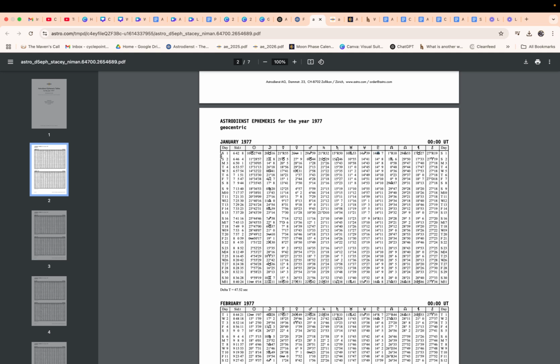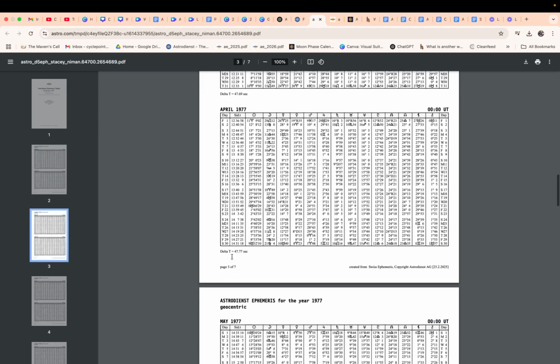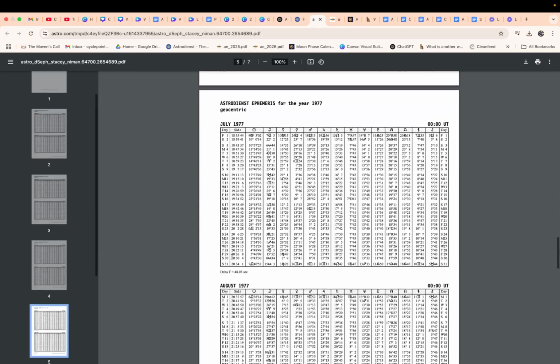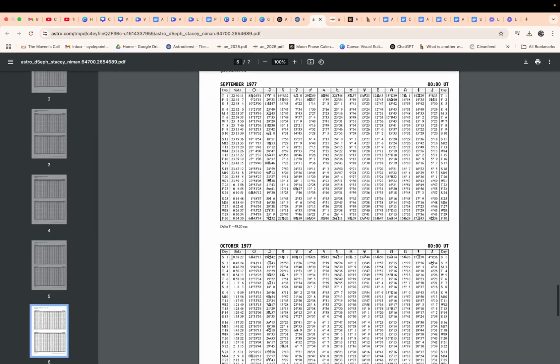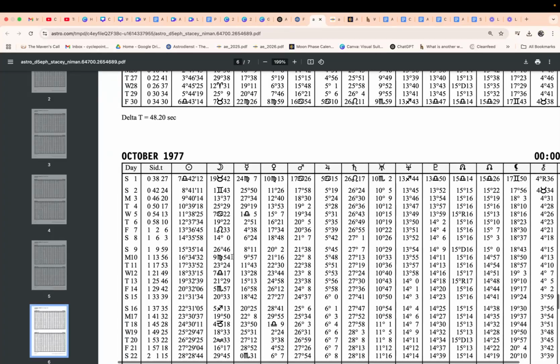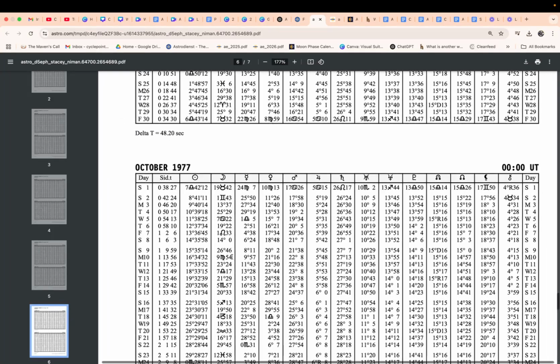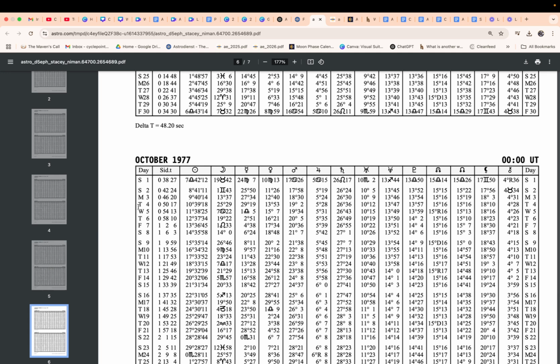On the side, it will give you the day of the week and the date. So we're going to go all the way down to October because that's when I was born. And I'm going to blow this up so we can see it a little bit closer. And you can see that on October 2nd, it was a Sunday. I was born on October 2nd.